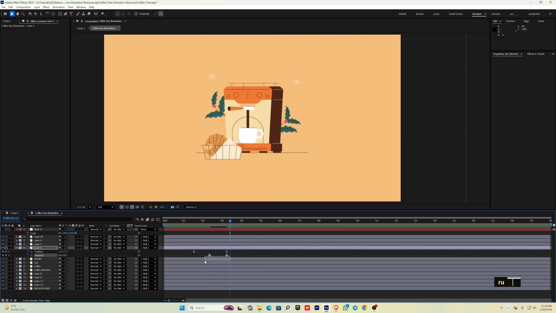I'll select these two keyframes and now select this keyframe and bring it a little bit here. Now select this keyframe and bring it right over here, and select this one and copy and paste it here. Now here is our animation.